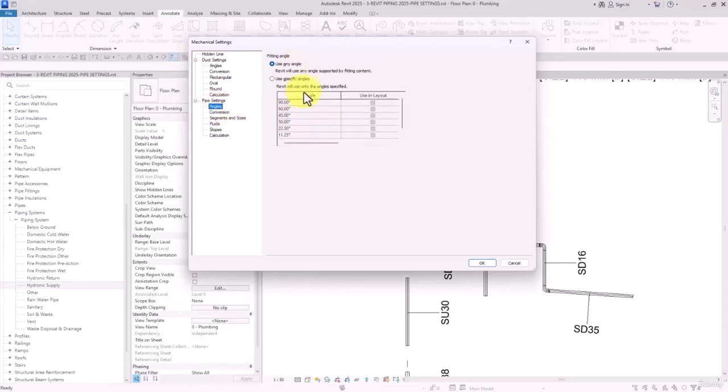Now, first parameter says use any angle. When we activate this option, Revit would automatically create and adjust the angles that you might need for the pipes. However, this depends on whether the software supports that angle or not.